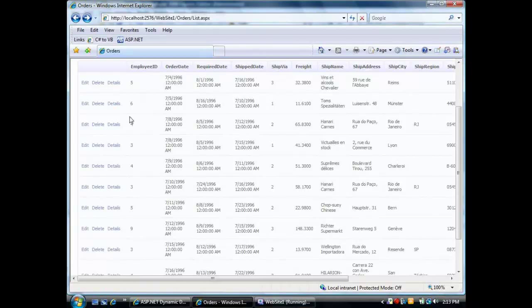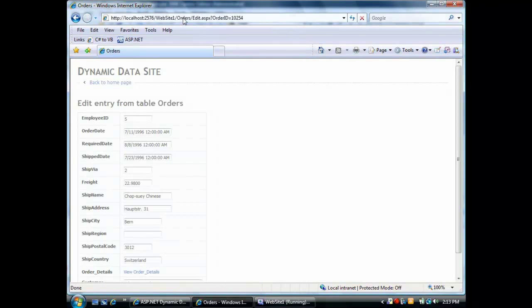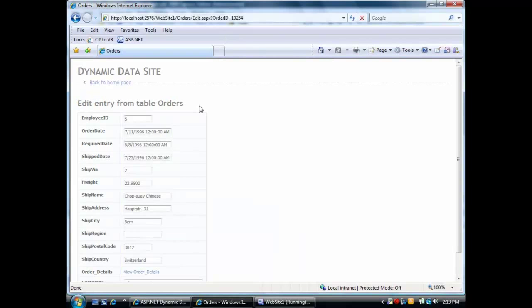Another thing to note here, let's go in and edit here, is the URL. Now notice this part here, up to website, this is just my URL. But notice orders, we're in the orders table. Edit.aspx, edit is the function. OrderID equals, and this is the order ID that we're currently editing. Right?